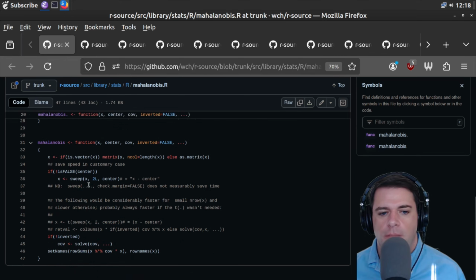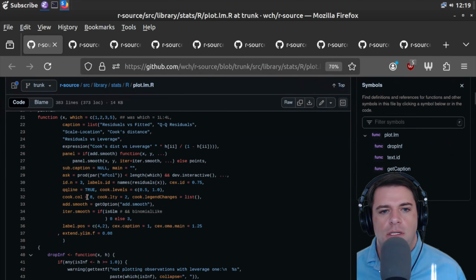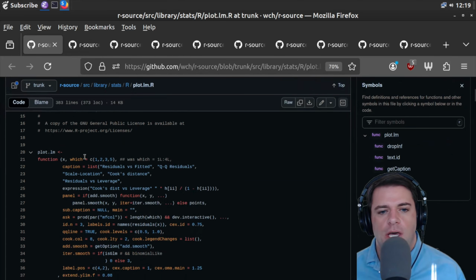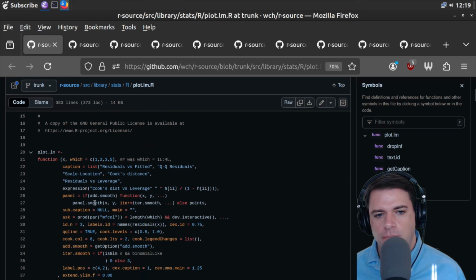I don't know what this is, but we're going to move on. I think we're just going to plow through these quickly. So here's plotting for the linear model. You give it some x, which is supposed to be some sort of linear model object, in which is a concatenation of 1, 2, 3, 4, 5.